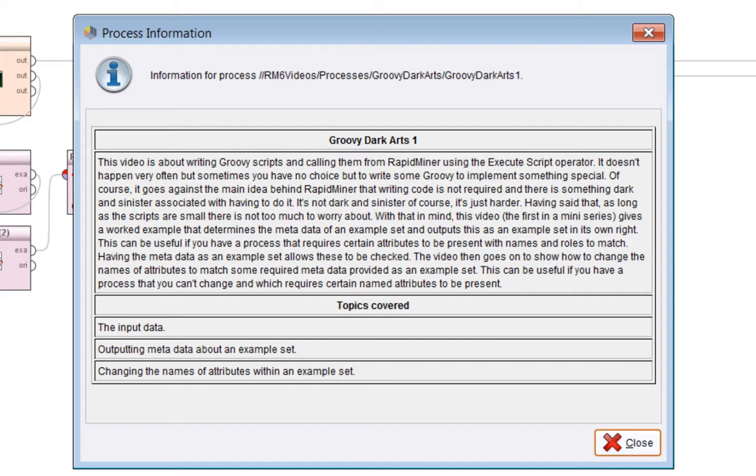It isn't dark and sinister, of course, it's just harder. Having said that, as long as the scripts are small, there isn't too much to worry about. So with that in mind, this video, which is the first in a little mini-series, gives a worked example that determines the metadata of an example set and outputs this as an example set in its own right.